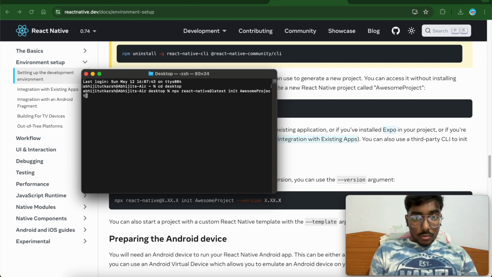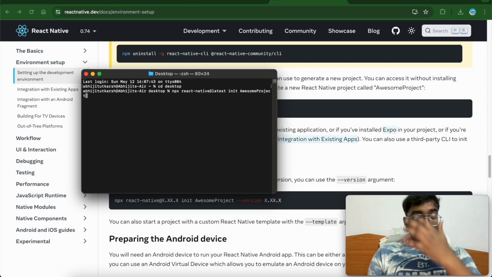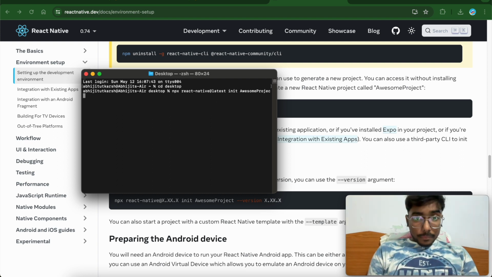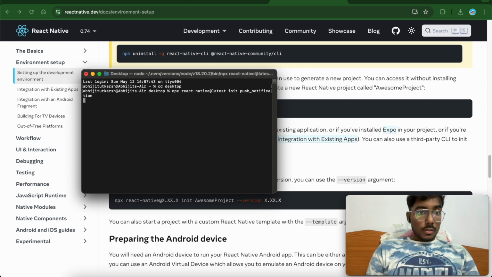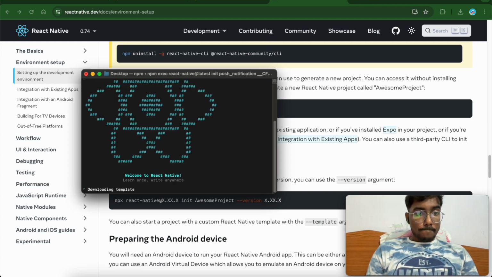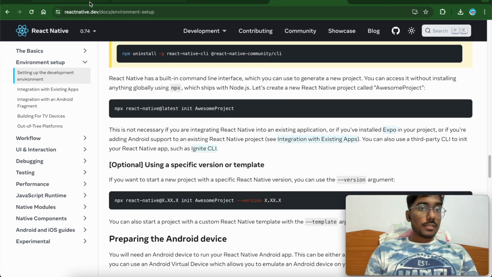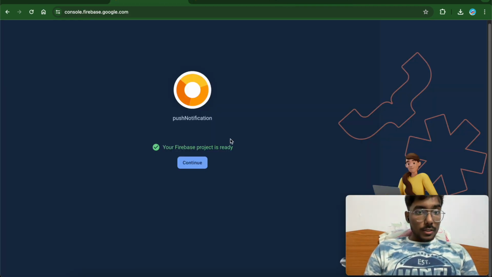Great. So this will be named push notification, and let me enter it. Here you can see, guys, the template is downloading. Till then let us check the project status. So the project has been created.